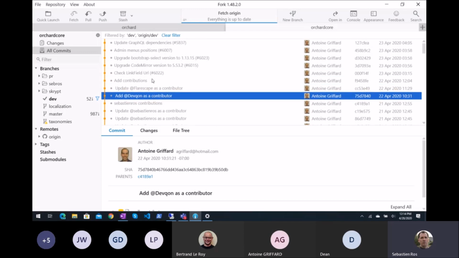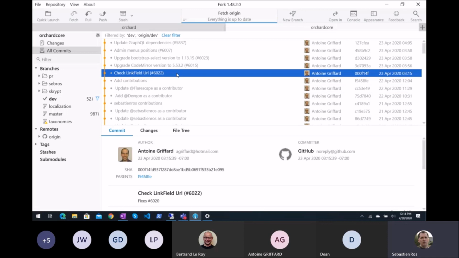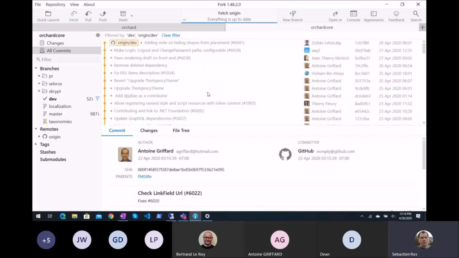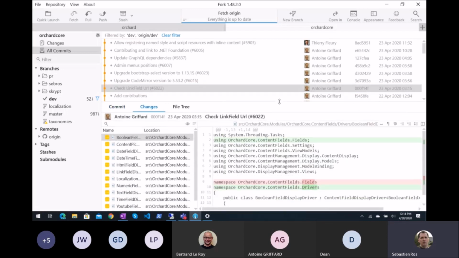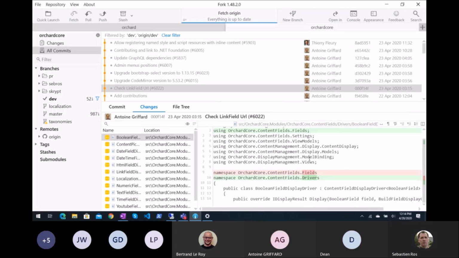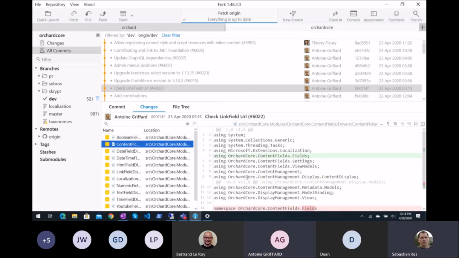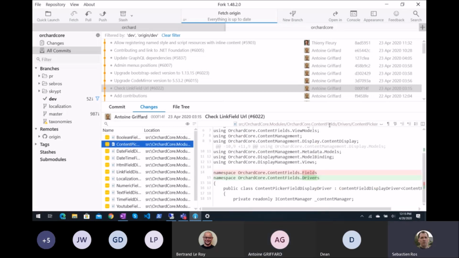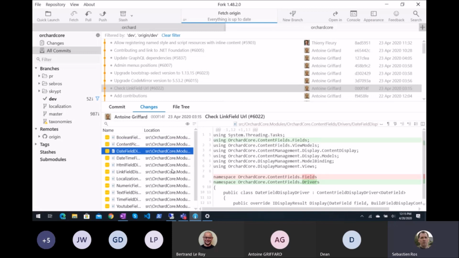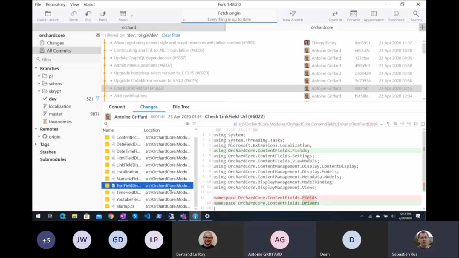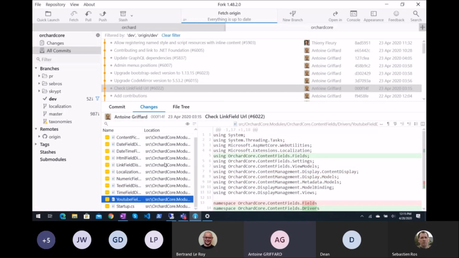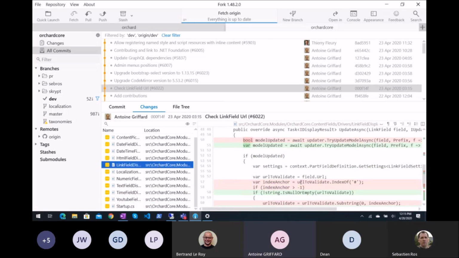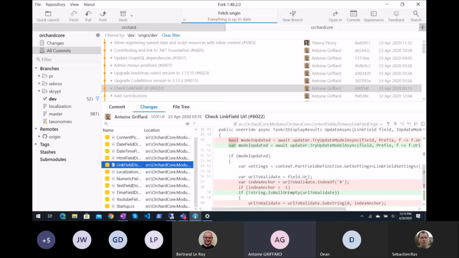So contributors, contributions, check LinkField URL. Is there anything that is not done by Antoine last week? Yes. Changes, LinkField URL. Namespace. Namespace. Also, I see namespaces, content field drivers. Okay. All of them. And about the link field, this is to check for empty values.